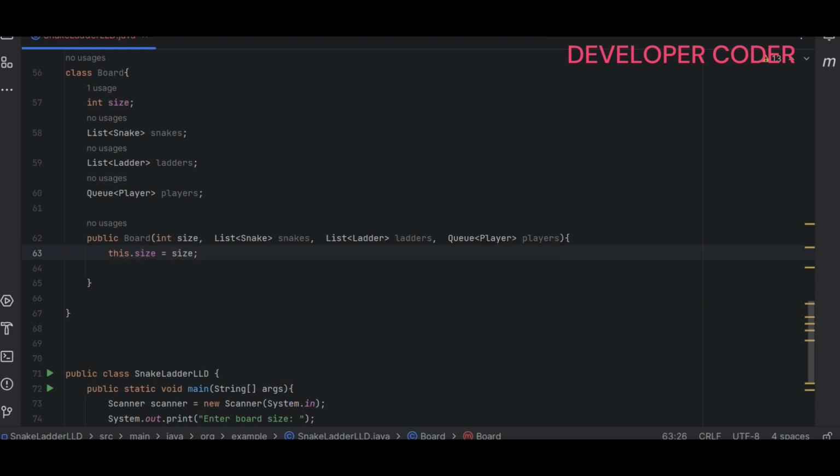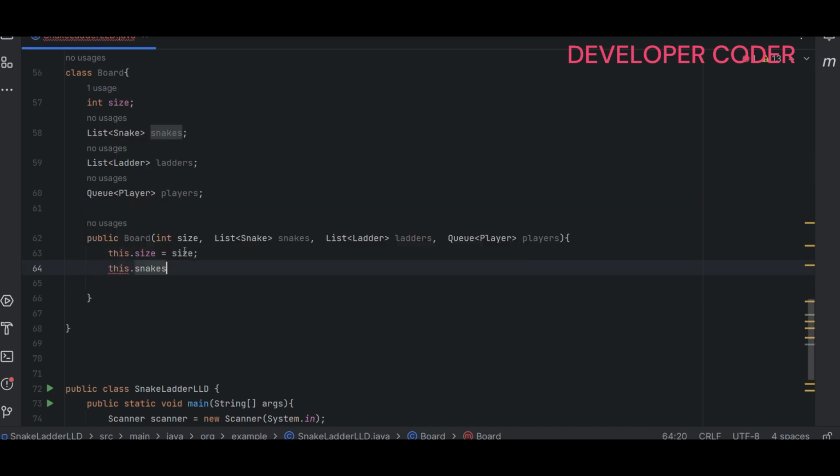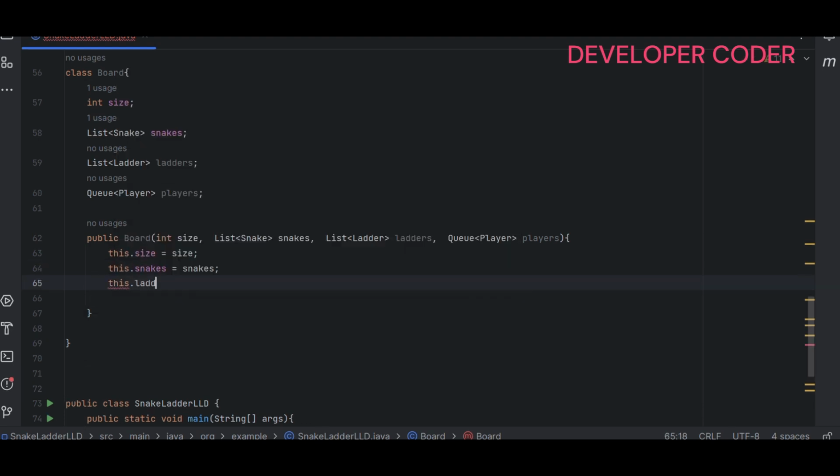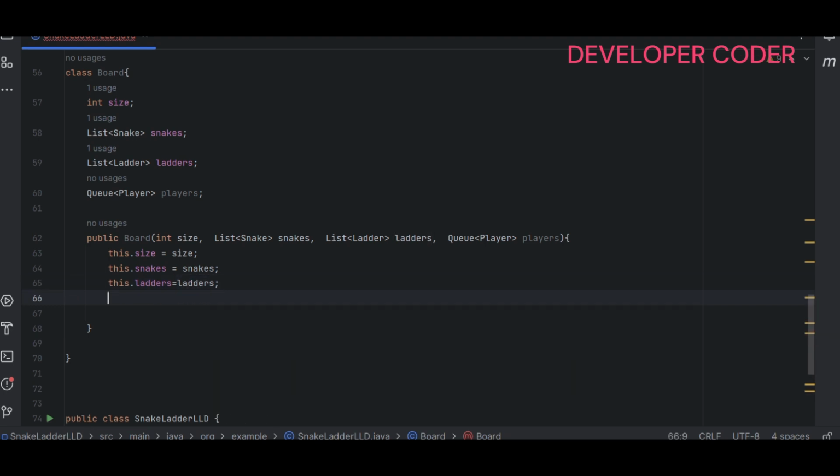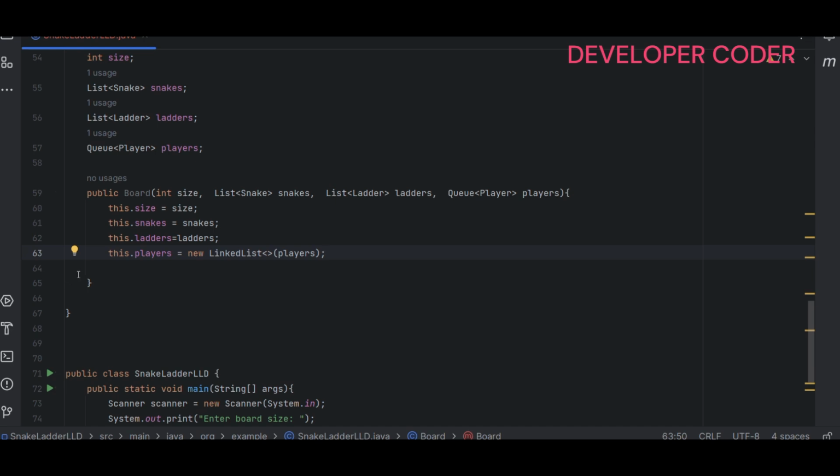And then after that, this dot snakes is equal to snakes, this dot ladders is equal to ladders, and this dot players is equal to, now for players, we will use a new LinkedList, and inside this I will just pass the players. They are going to take a turn one by one, so this is how I have to do this here. And this is done.